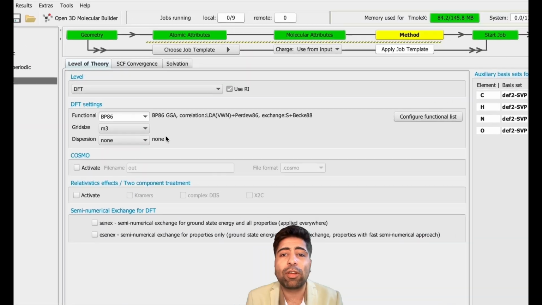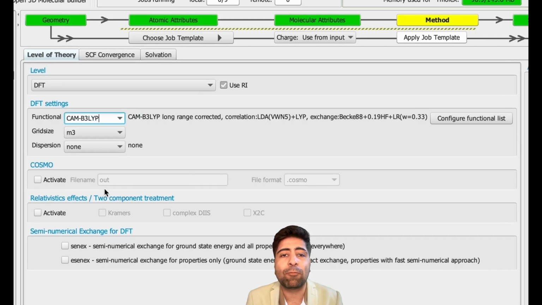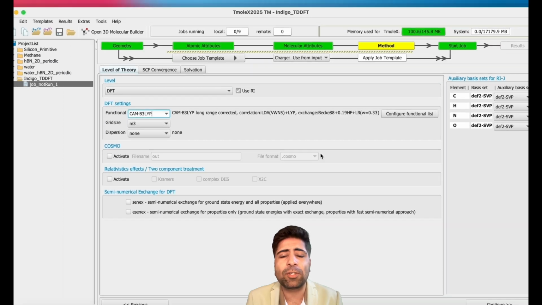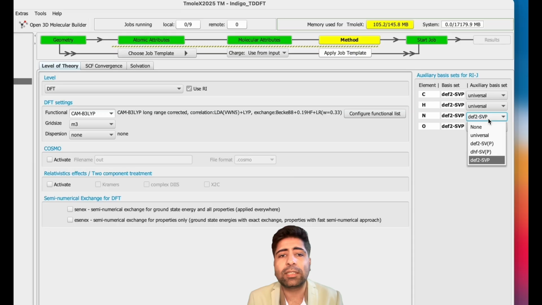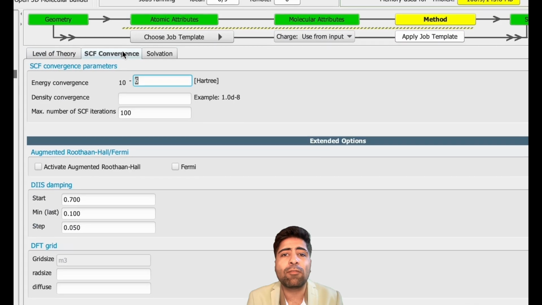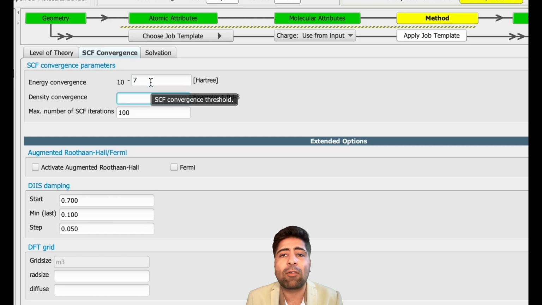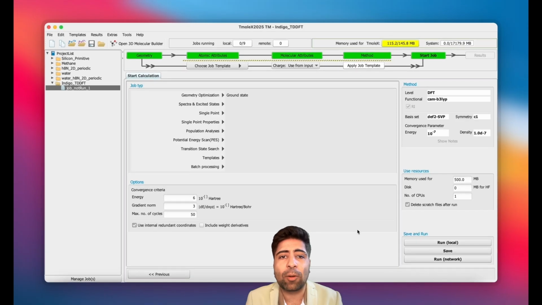The level of theory will be DFT with RI acceleration. From the drop-down menu, select the CAM-B3LYP functional. Leave the remaining options as they are. Set the auxiliary basis set to universal. For SCF convergence, we will use 10 to the power minus 7 for both the energy and the density. Click on Continue and now choose the job type.